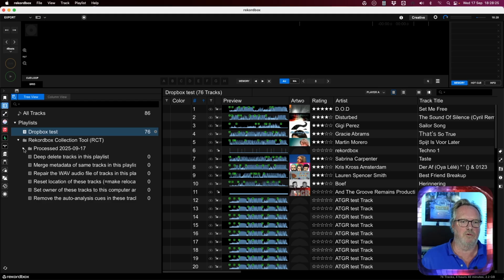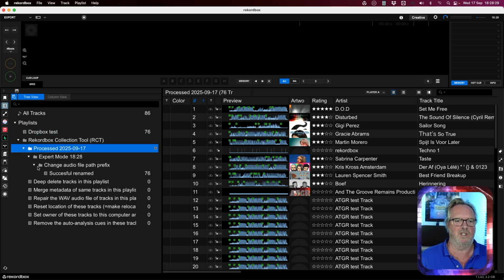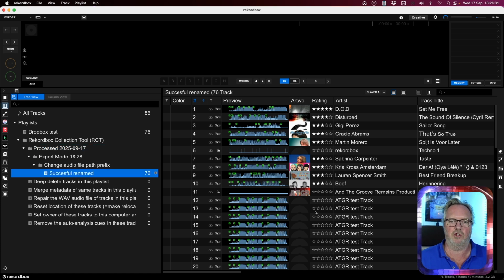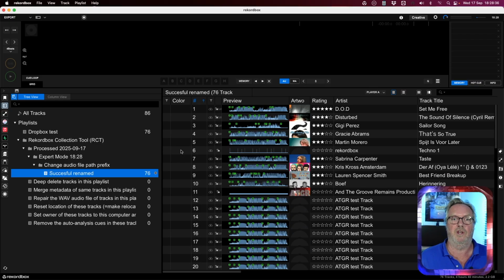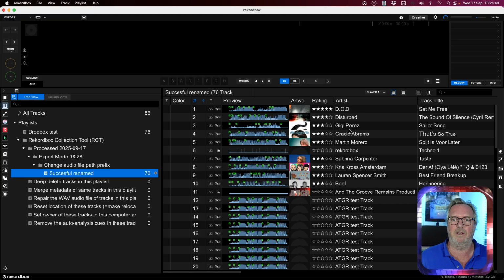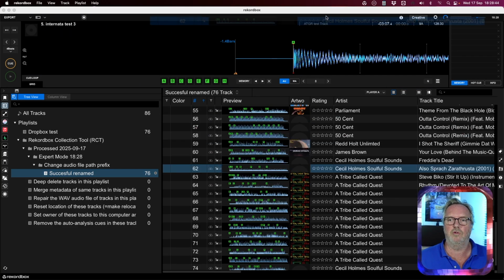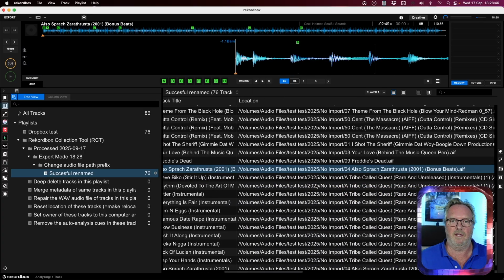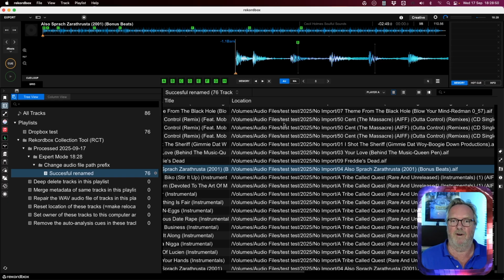Let's have a look at the results. There is a processed folder there with an expert mode folder with the changed audio file path, and you can see that they are successfully renamed. Notice that all the Dropbox references have gone, that there is no longer a downloaded icon there, and that everything just loads fine like it used to do. If you look at the file path, you can see that everything is on the Volumes Audio Files drive. So everything has been moved.